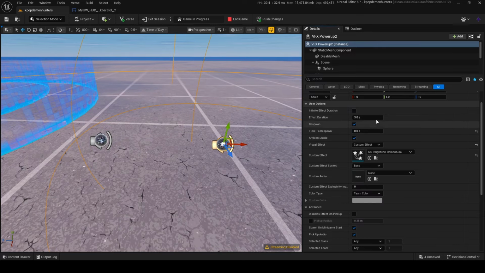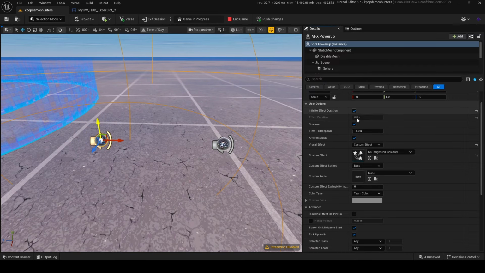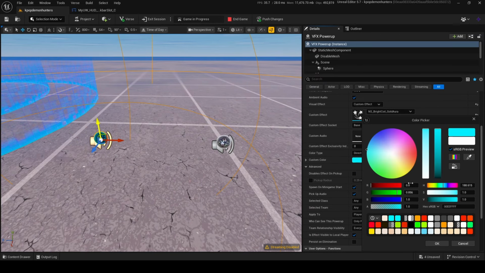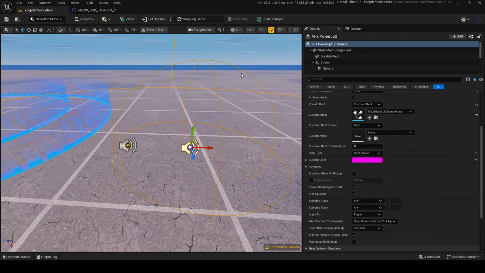I think for base I'll do time to respawn that, and effect duration infinite. And these will just play whenever. Just so I know which one it is, it's gonna change the color over in the game. And then we're gonna go in game and look at these because they look pretty cool.